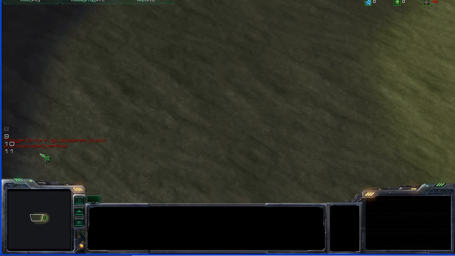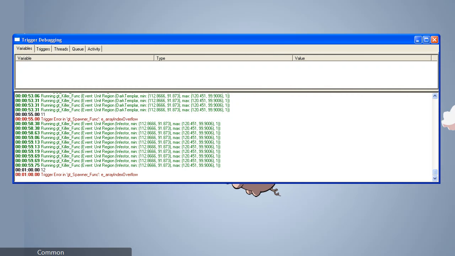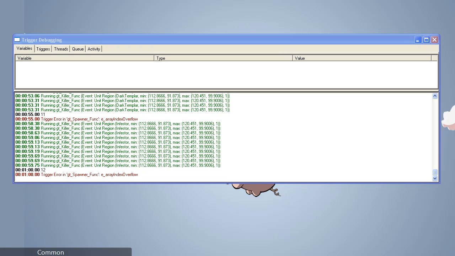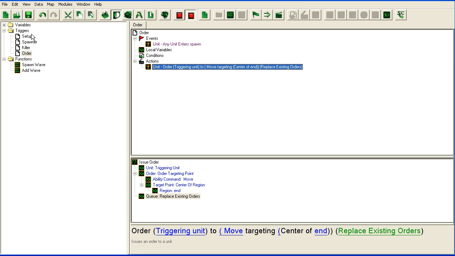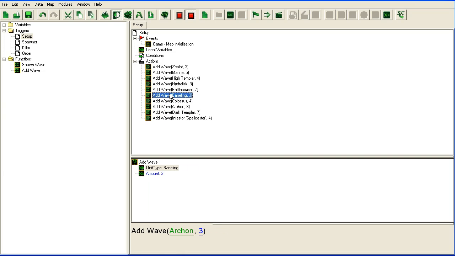And there we get our array index overflow. Very, very common error. You can see it here as well. Array index overflow. Now in this case, it's very simple why we get it. Obviously, in the setup, I only set up a limited amount of waves. Infestors is the last one. I set up 10 waves.